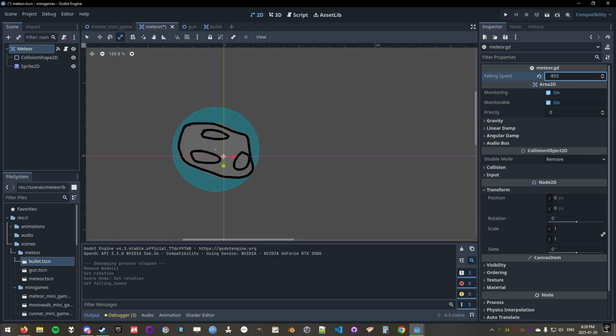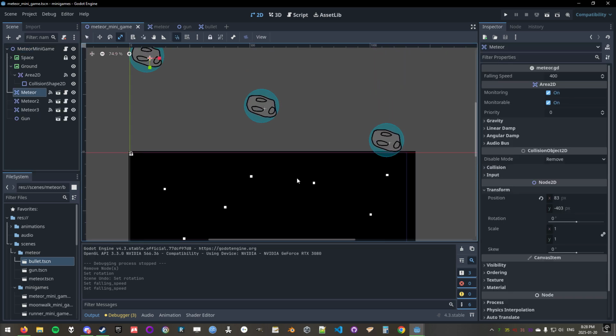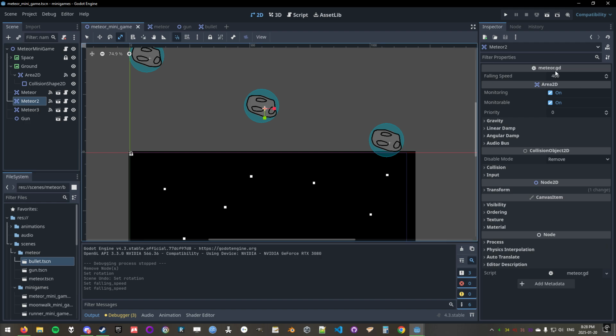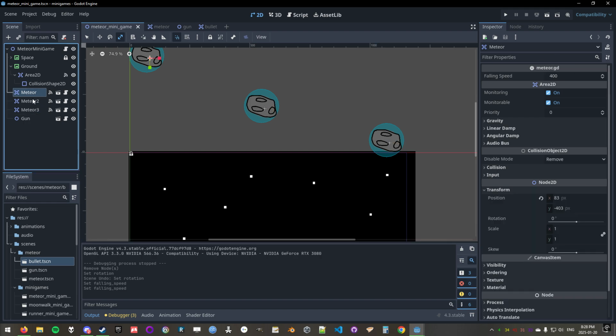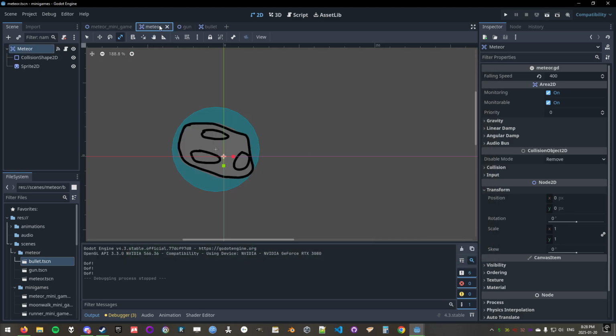So I go here and I want it to go, oh god, that's the wrong way. I want it to go faster. Let's say 400. That's twice as fast. And I save the meteor. This is important: save it, and I go back to meteor minigame. Those 3 meteors I added will actually all change their falling speed to 400 as well. And if I start the game, oh, they're going real fast now. Whoa, look at that. So that is another kind of thing you can do, the at export.